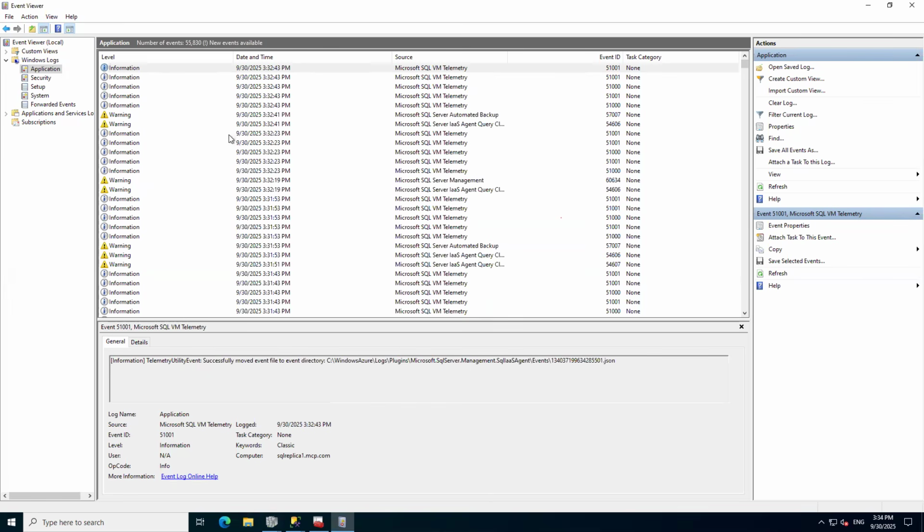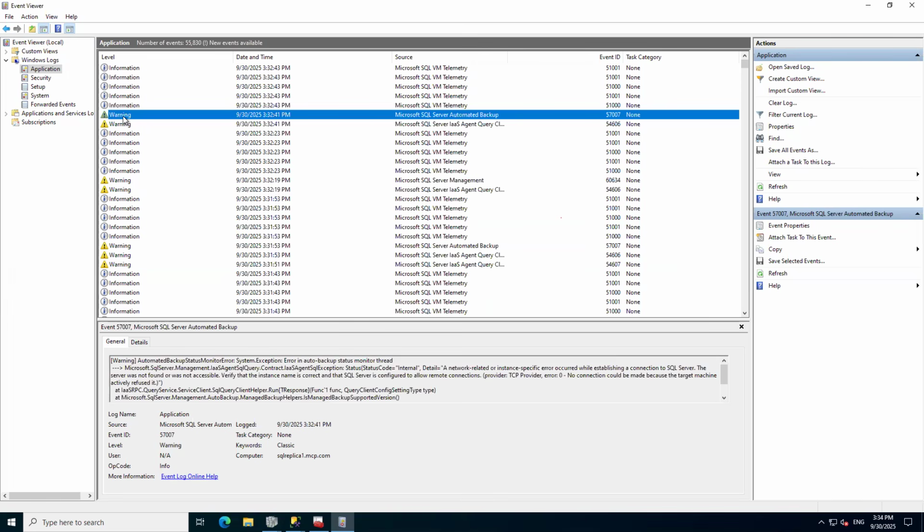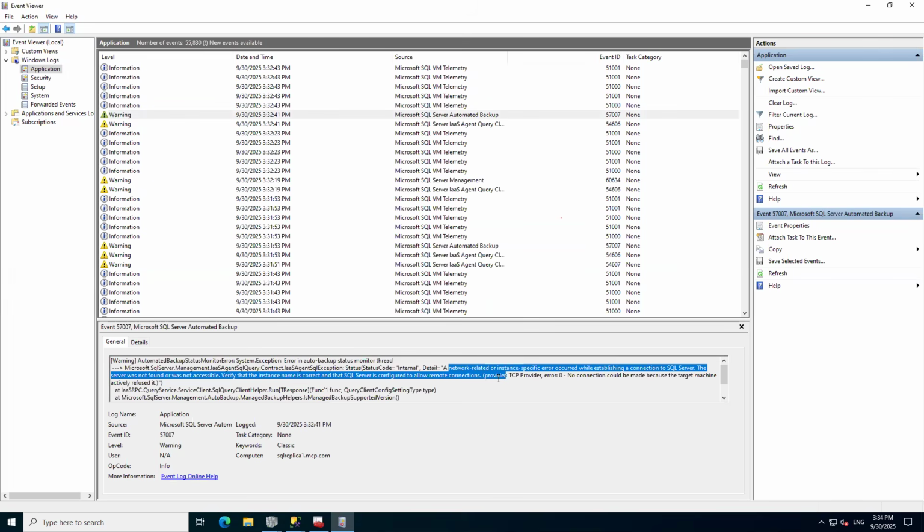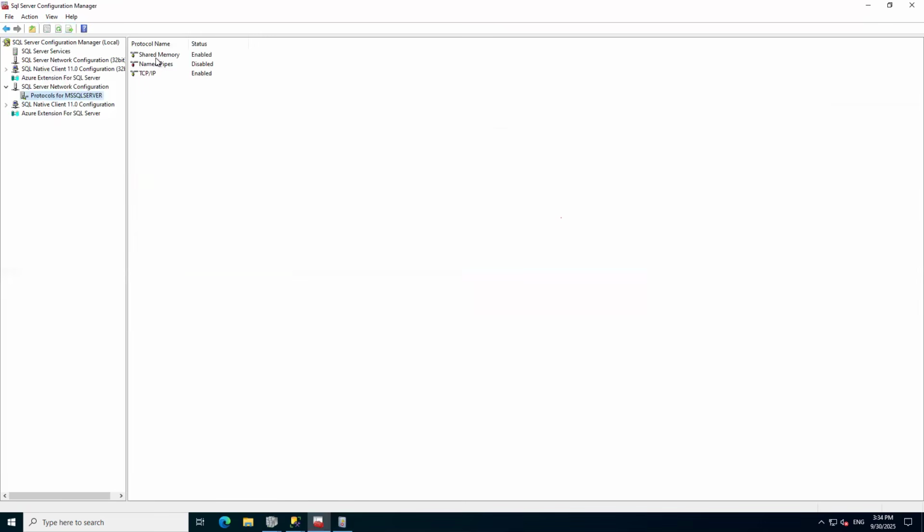Let's go to application logs. What I can see is just a warning message saying auto backup status monitor thread something, which is also failing, network related instance stuff. I am not able to find anything in my application logs, nor in my system logs, and I am on the same machine. So I don't need the TCP/IP protocol either, because by default it uses shared memory if you are on the same machine. If you are connecting from outside, you need TCP. So even that is not the case.